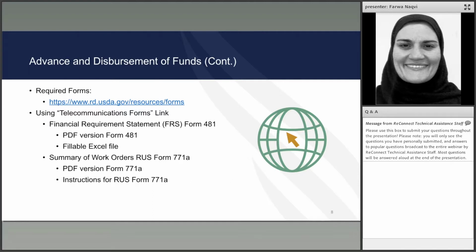There are two standard forms that are relevant to the advance process. The first one, as I mentioned earlier, is the RUS Form 481 or FRS. And the second one is the RUS Form 771A. Both of these forms will be covered in detail during this presentation. Both of these forms can also be found on our website at the link shown on the screen.